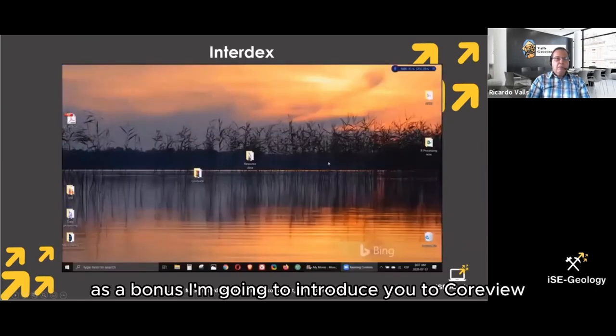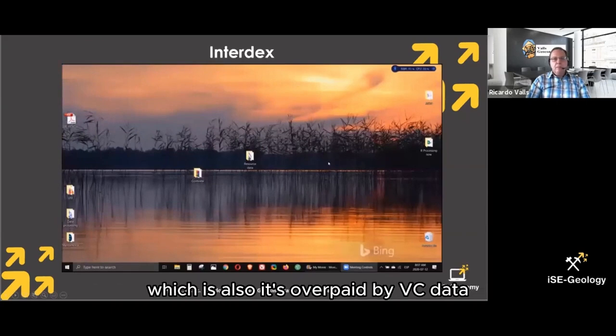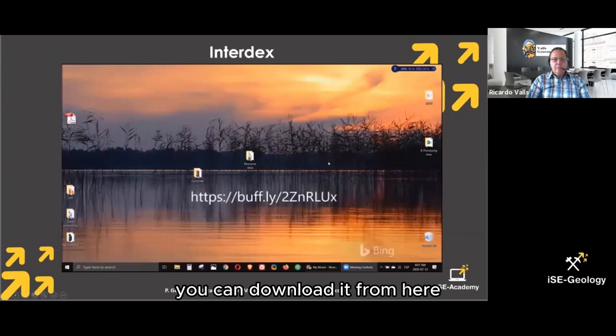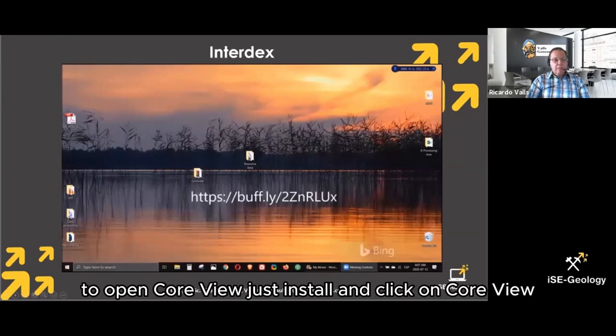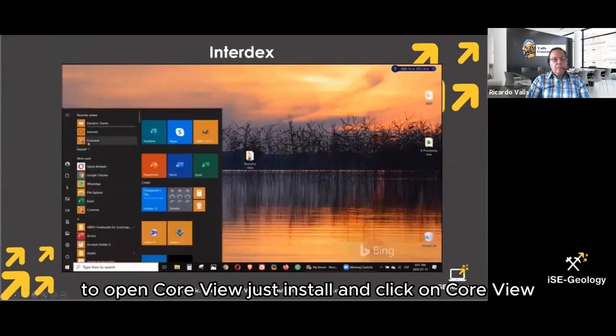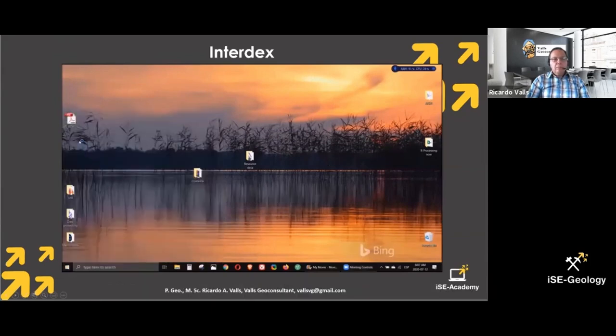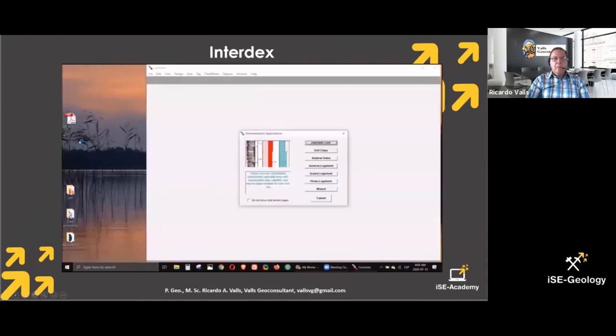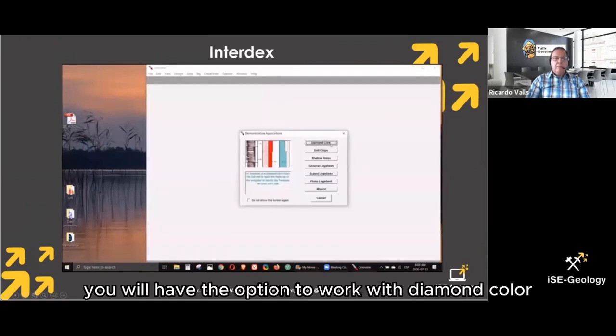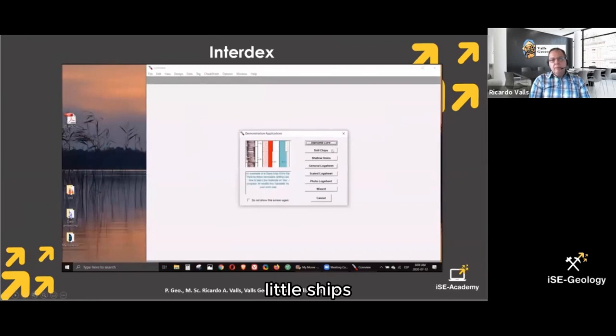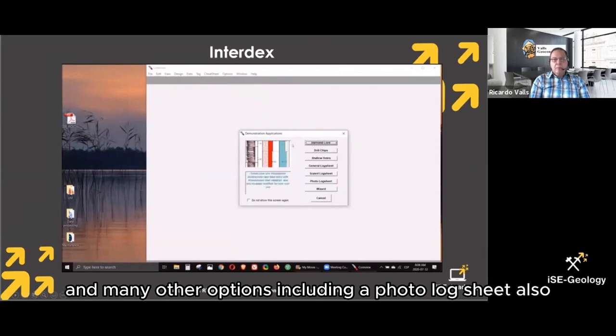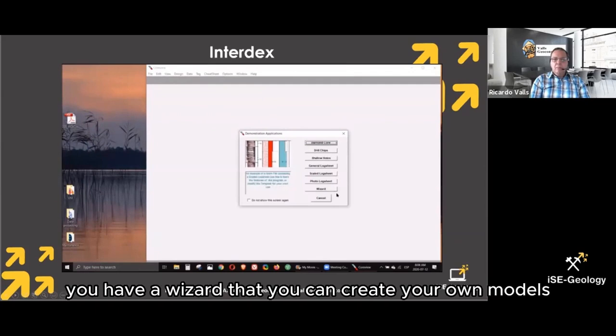As a bonus, I'm going to introduce you to CoreView, which is also a software made by VC Data. You can download it from here. To open CoreView, just install and click on CoreView. And in the opening screen, you will have the option to work with diamond core, drill chips, shallow holes like pits, probably trenches, and many other options, including a photo log sheet. Also, you have a wizard that you can use to create your own models.